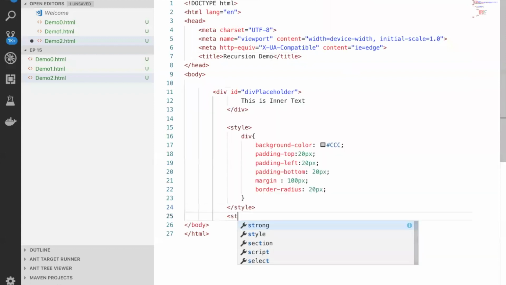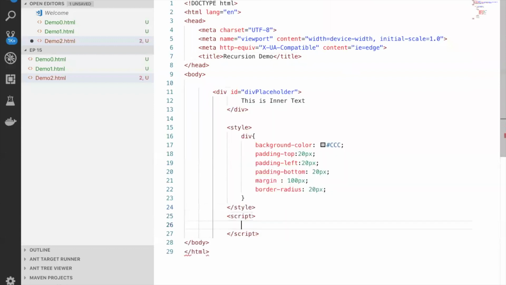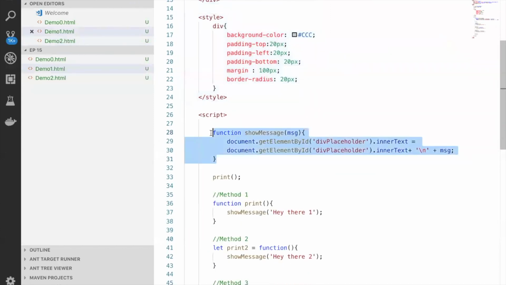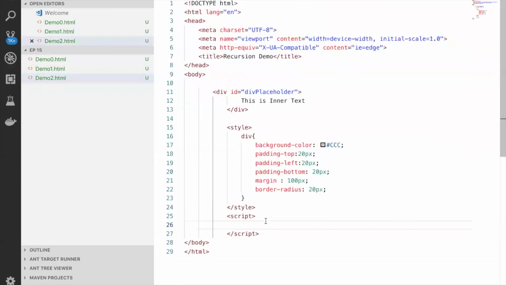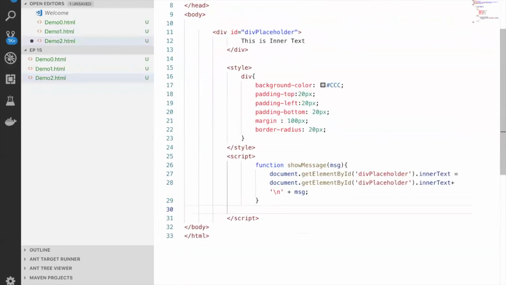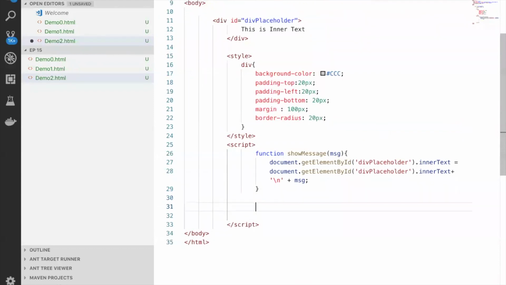I will say script, and in the script I'm going to reuse this method everywhere, show message. So basically show message is printing everything on the UI instead of console. So let's assume, let's try to understand what exactly is the recursion.